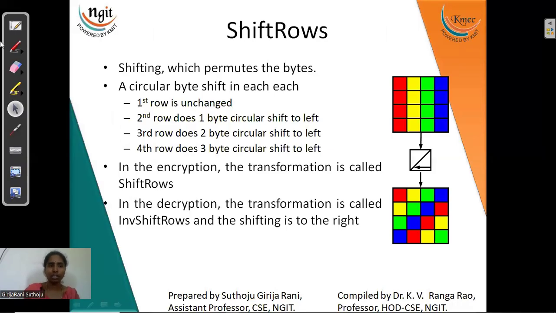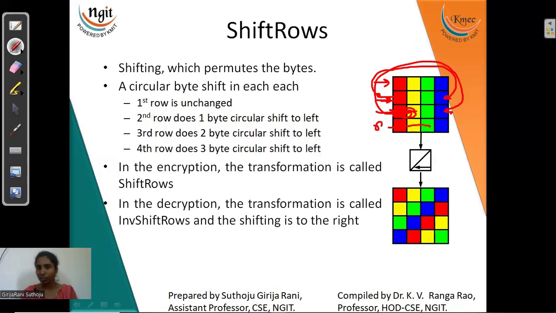So shift rows operation is very simple. If you have one state matrix like this, the row 0 will not be touched. It will be the same as this. Row 1, shift 1 left side. Okay. So this red block will be taken outside and added here. Next, second row, these two will be taken out and added to the right side. These 3 will be taken in the row 3.